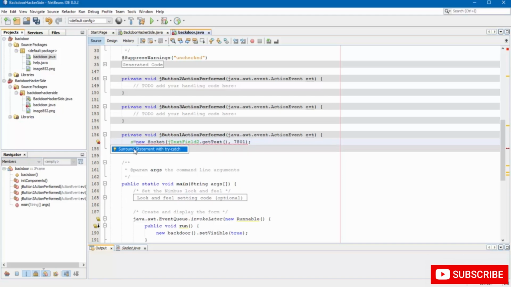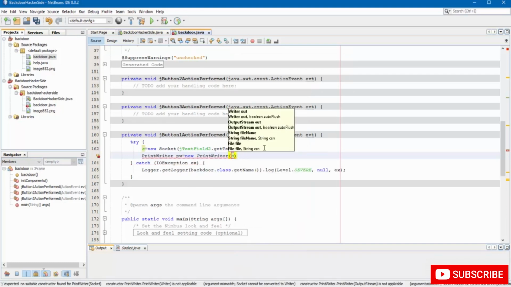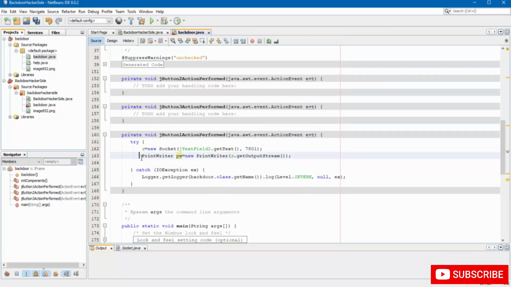Surround statements with try catch. PrintWriter. PW equals new PrintWriter, s dot get output stream. I use this line to transfer the data from the socket client to the socket server.